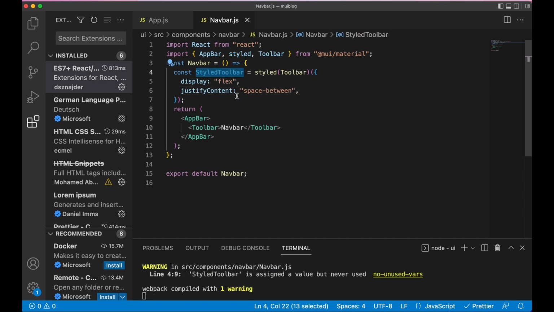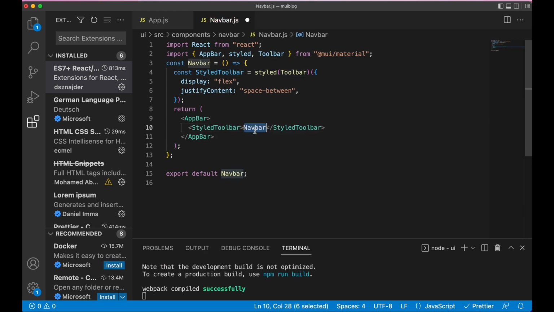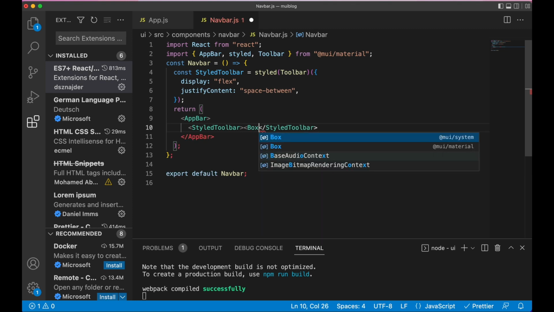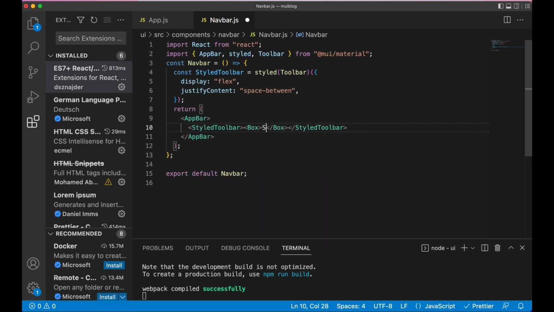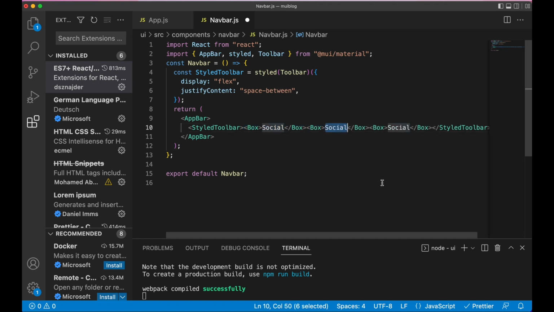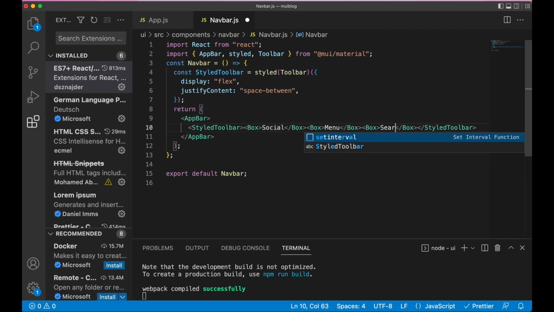So let's just copy this and paste it here. So as you see, there's just a text here, so we can't see the result yet, but instead of this let's make some boxes here and call them as we want. So social for the first one, and let's copy this and paste it twice. Here will be the menu, and the third one will be our search.